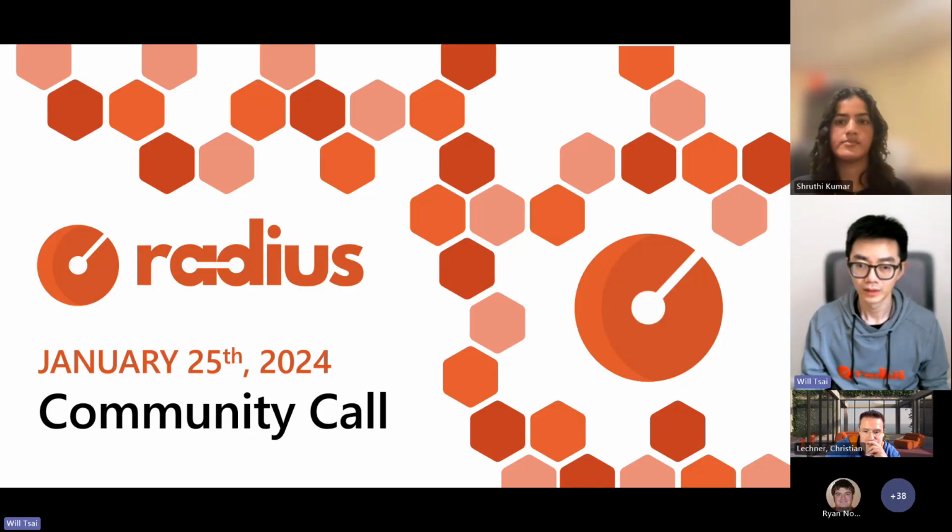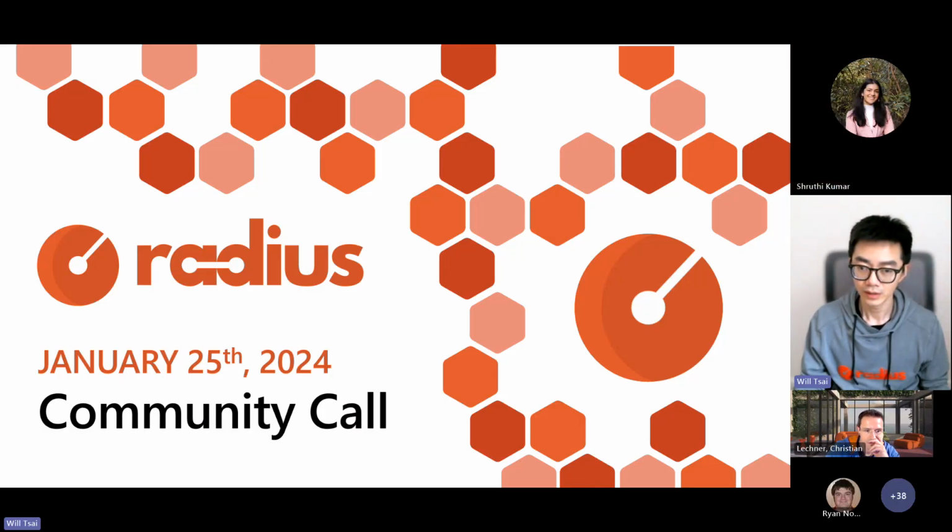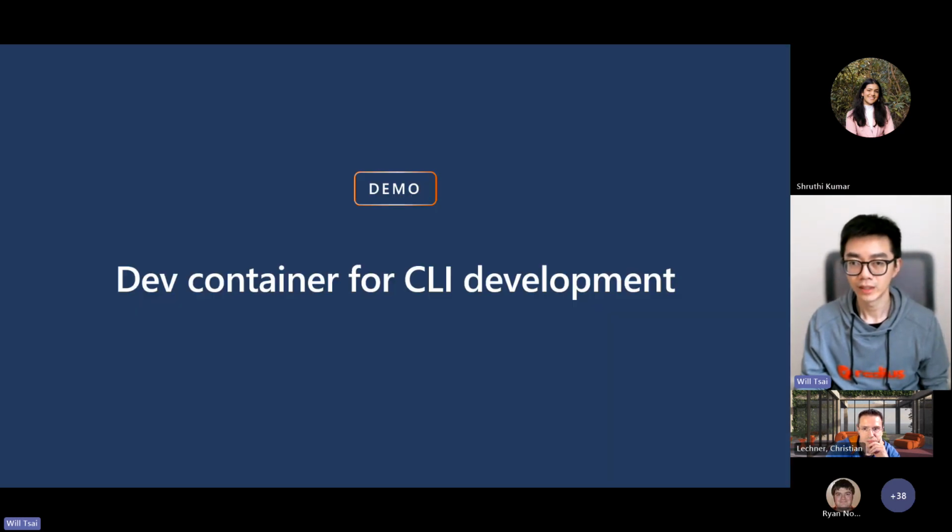All right, let me pull up the deck so we can go through to the next agenda item. And we have another really cool demo. This is the dev container for CLI development, and very excited to introduce Christian, who was a first-time contributor in our past release and contributed to us in a big way. And we want to be able to see and celebrate the work he's done for the dev container for CLI development. So, Christian, why don't you take us away here?